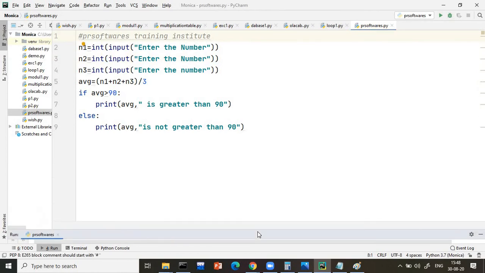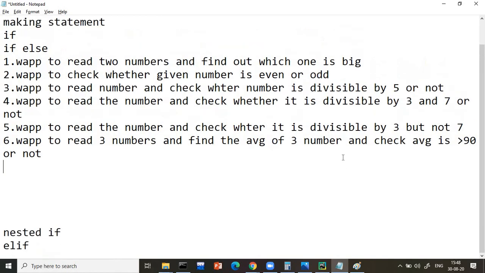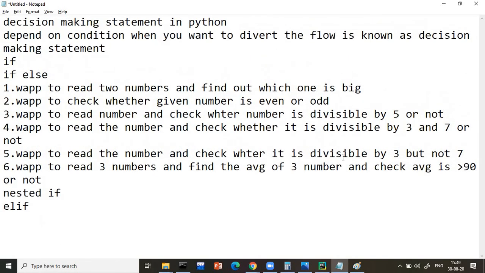So as I told you yesterday, we have discussed a few things, but today I am going in a very detailed and fast way. Now the next program will be nested if. What is the nested if? My next will be program number 7.